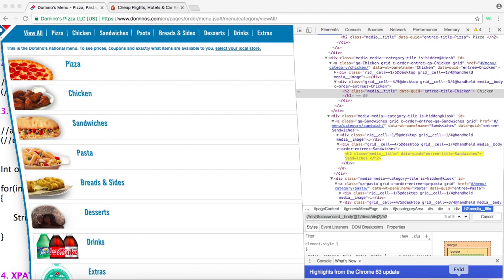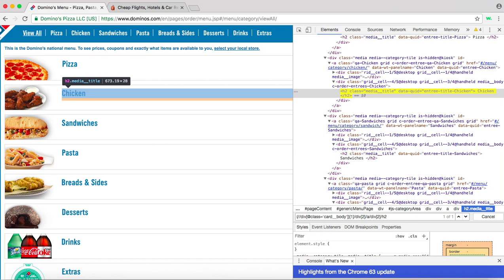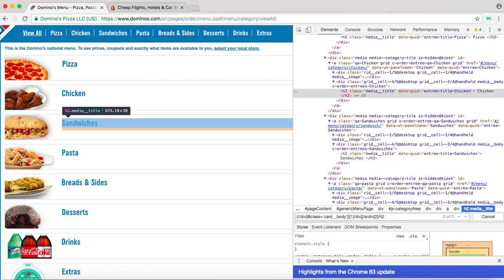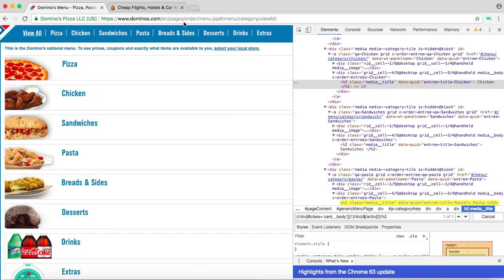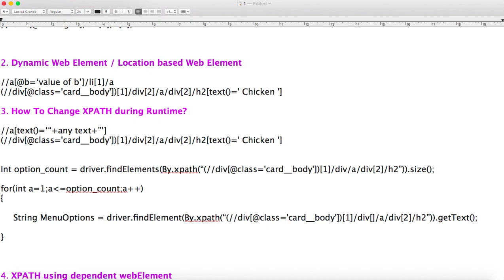Now come to the application. If you see, this div is the magic element, right? When you give 1, it is pizza; when you give 2, it is chicken; when you give 3, it is sandwiches; when you give 4, it is pasta. Now as per the format I mentioned, this element you have to pass the variable like this. It will be double quotes, then double plus, then a. What is a? A is this a.